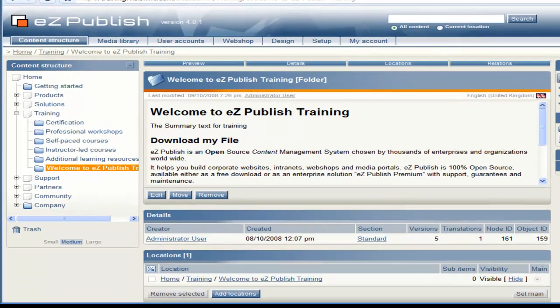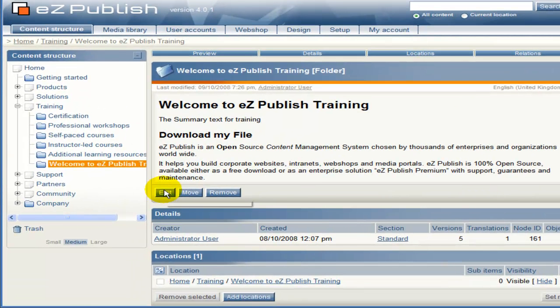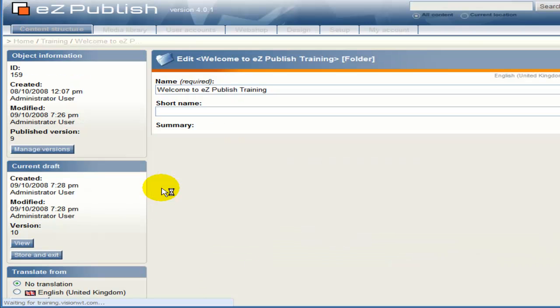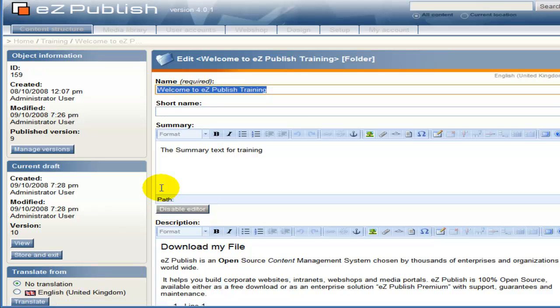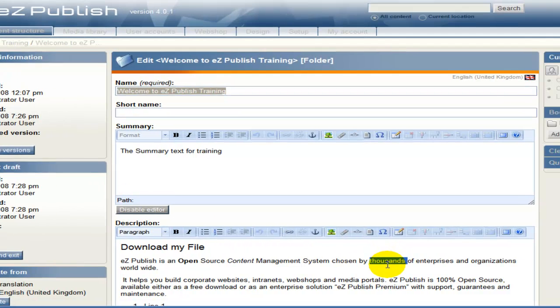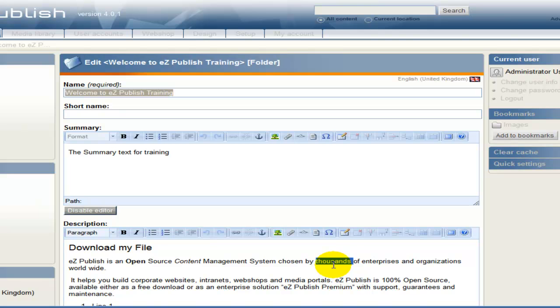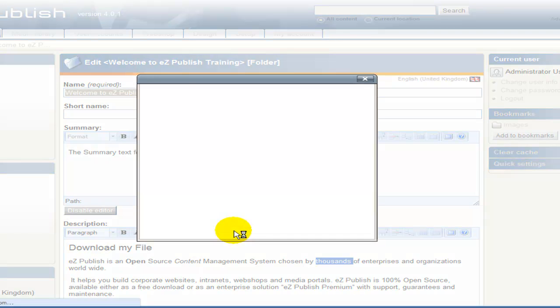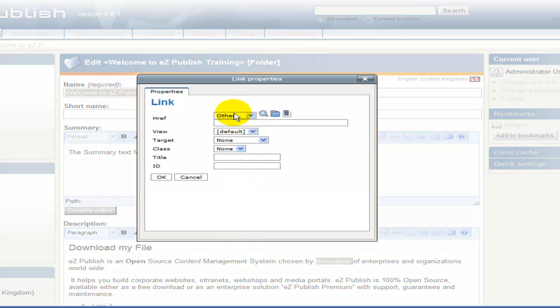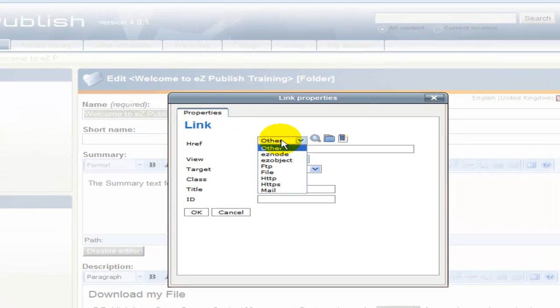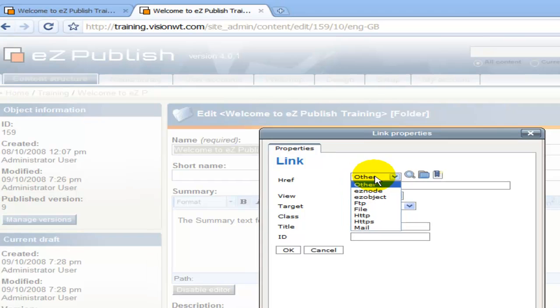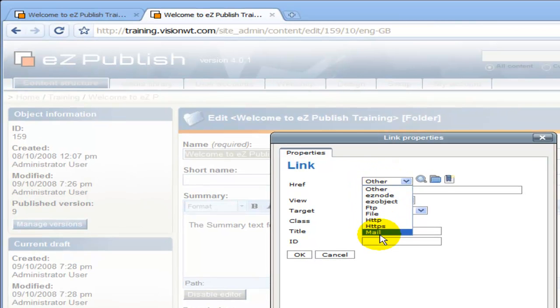Now we're going to look at links. So we're going to flip straight back into our article, and we're in the article. What we're going to do is look at several different types of links. Our first scenario is I really want thousands to link to, say, the Vision with Technology site. In that situation I come up to insert link at the top here, I click the button, and I'm faced with several options. As you can see from the drop down, we've got things like EasyNode, EasyObject, FTP file, HTTPS, MAIL. Generally you'll only be using EasyObject, HTTP and MAIL.